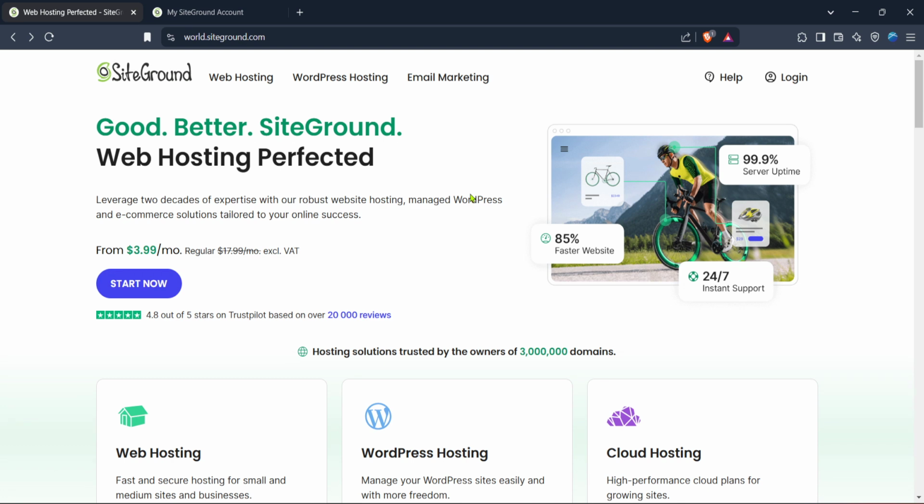Let's dive in. First, you'll want to open your preferred web browser and navigate to the Siteground homepage. You can easily do this by typing world.siteground.com into your browser's address bar. Once you're on the Siteground homepage, look towards the top right corner of the page. Here, you'll see the login button.